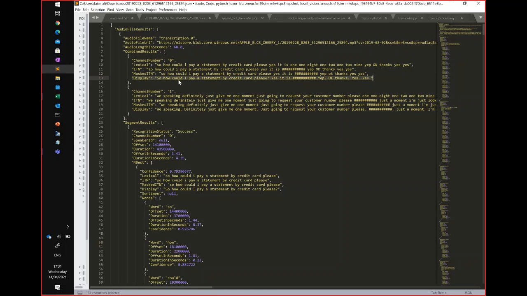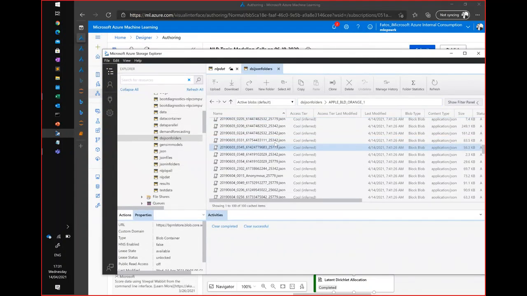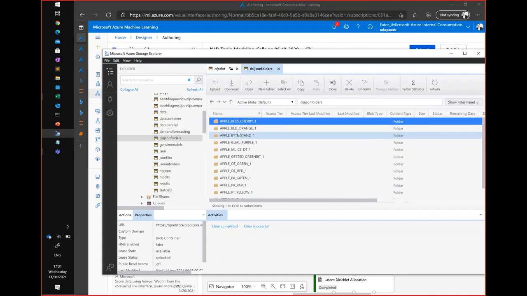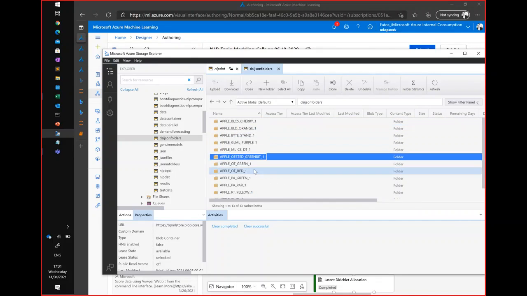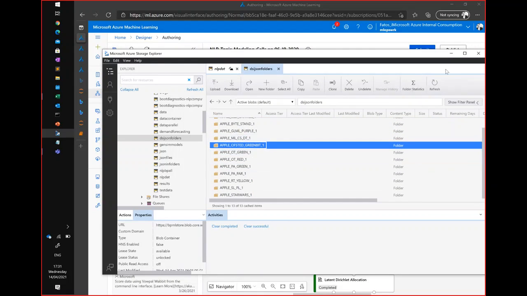So that's what we want to get. We need to traverse this flow of the JSON document, pick up this display variable, and pick this piece of text and work with that to do our topic modeling. All these JSON files contain similar types of transcriptions, and you can see here I have loads of different teams. Each of them has their own transcriptions.